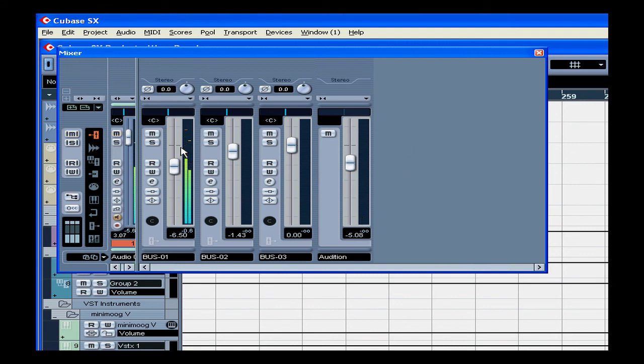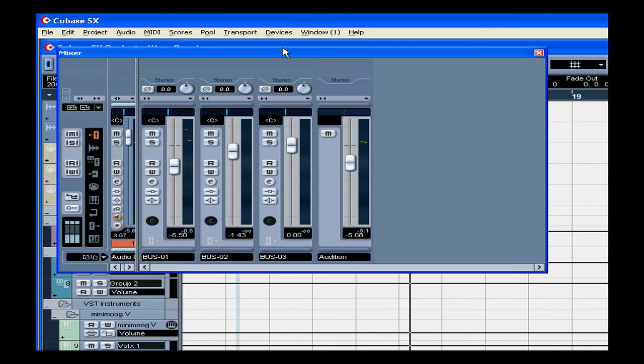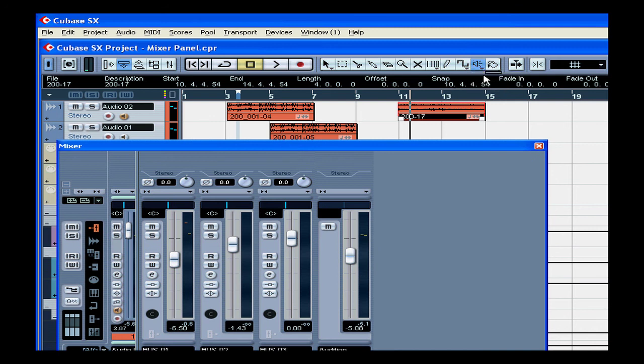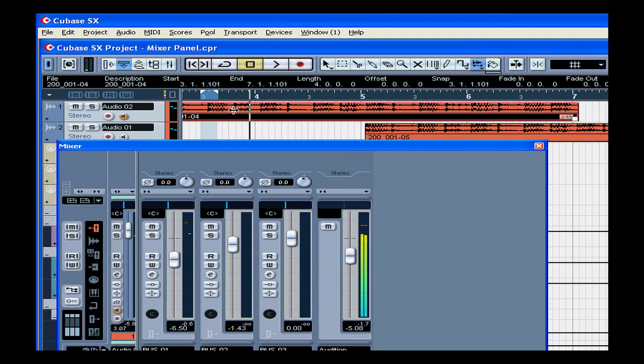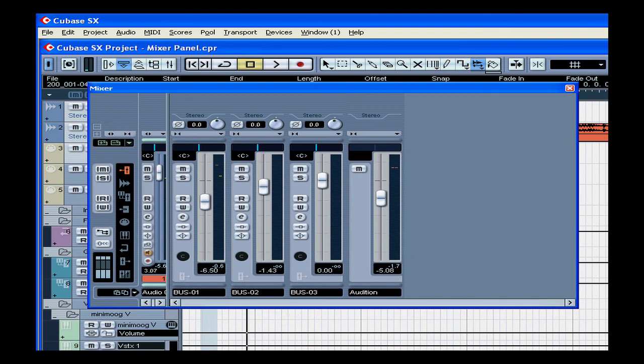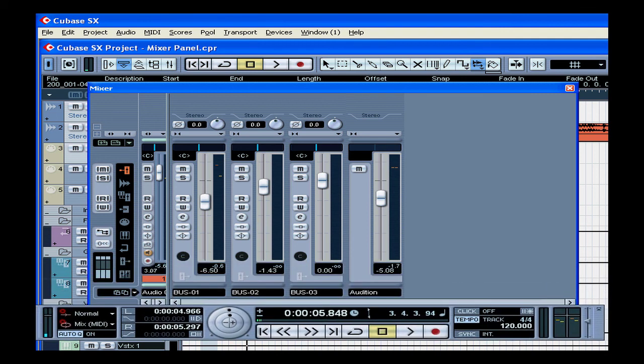Output buses are used to monitor a project, but through the audition bus, on the other hand, you can monitor scrub and play tools, you can also monitor your metronome clicks, etc.